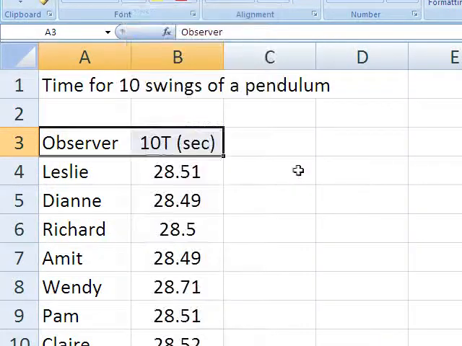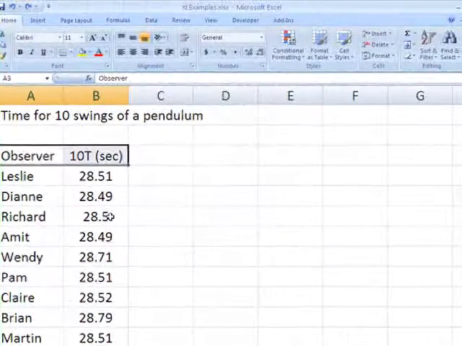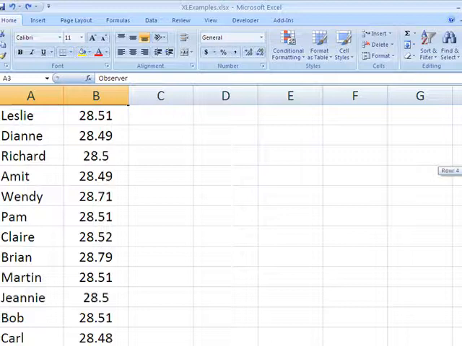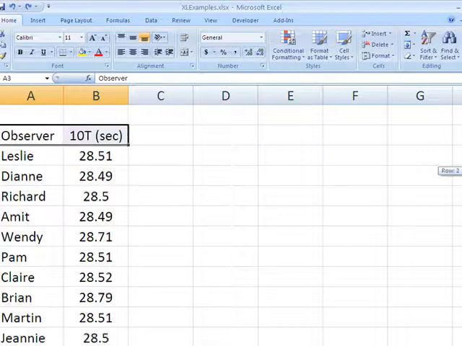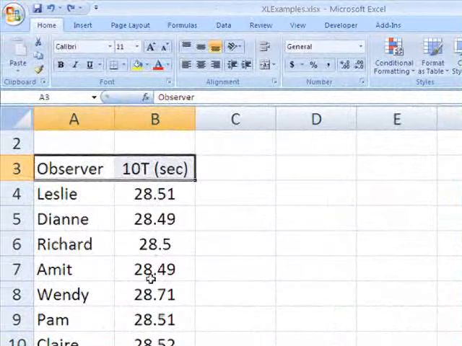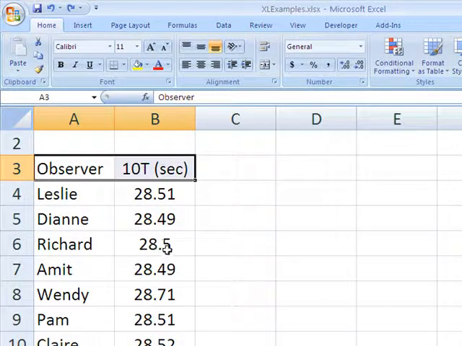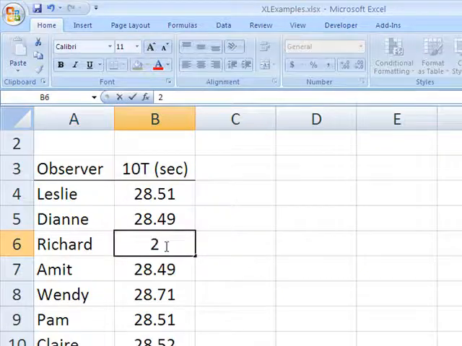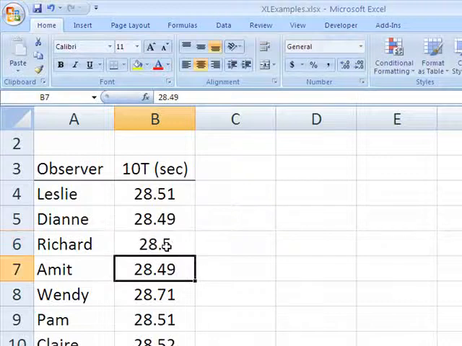But taking a look at the data, we see that there's a problem. Richard and one of the other data values, Jeannie, have 28.5, whereas the others' measurements go to the hundredths place. Richard and Jeannie's measurement is only going to a tenth of a second. And the reason for that is Excel, when you put in 28.50, automatically just drops that trailing zero.